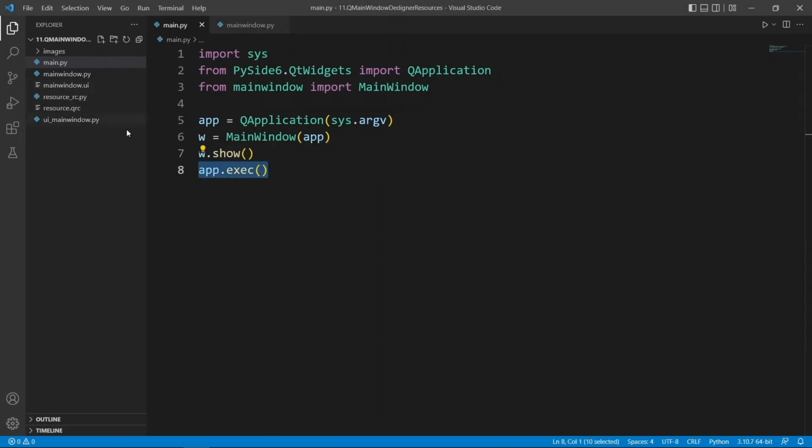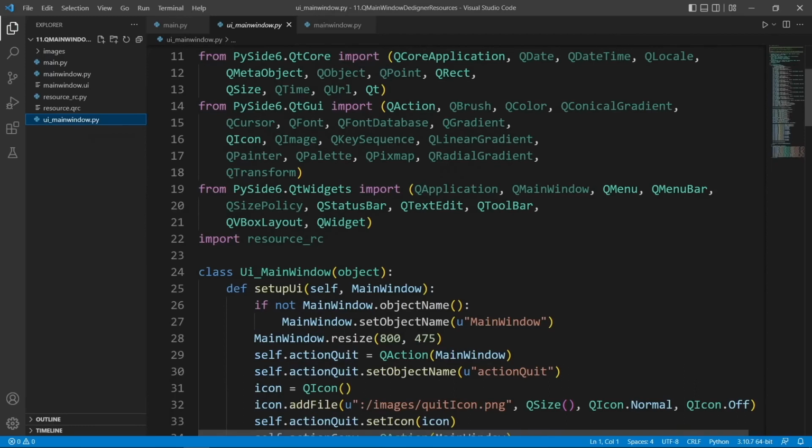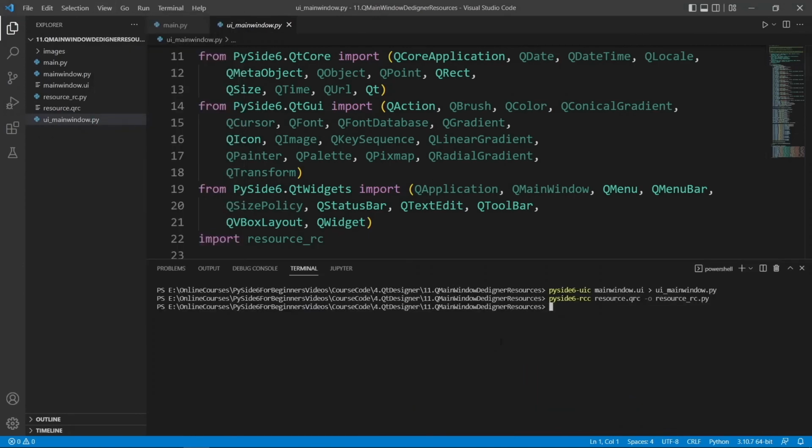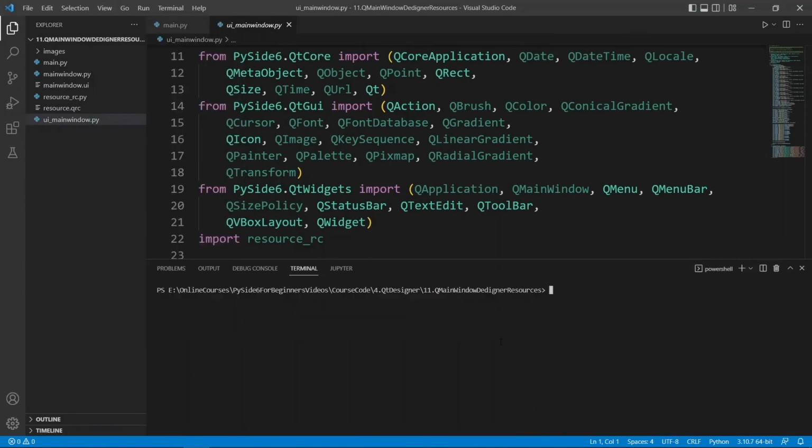Again, let's make sure that we compiled our resource. It is. We compiled our UI main window Python file. It is using UTF-8. This looks good. Let's show our terminal and try to run the application. And if we are lucky, everything is going to work and it is going to be really cool.